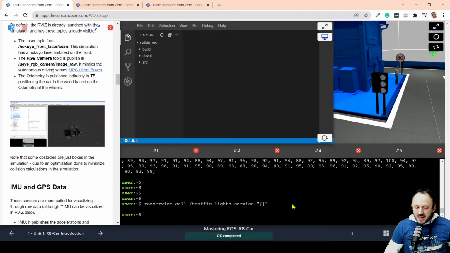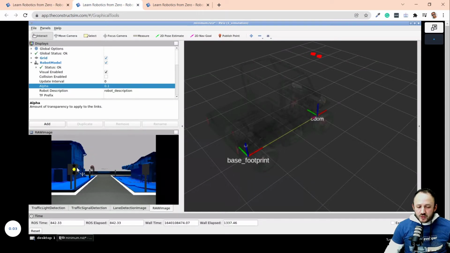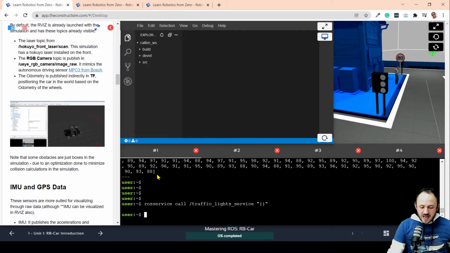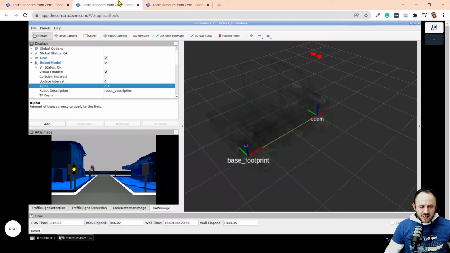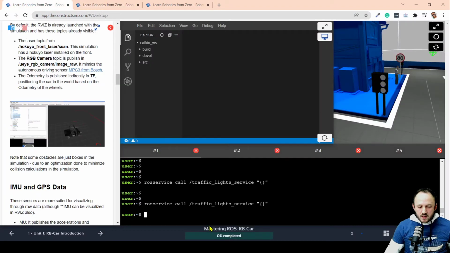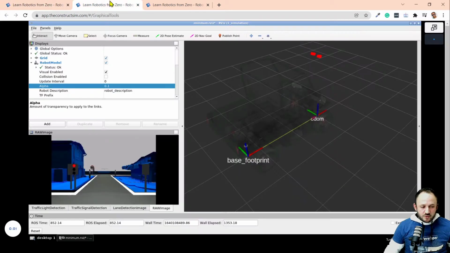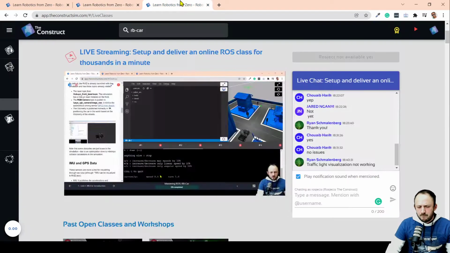In order to visualize this traffic light changing, we need to visualize it through the robot camera, okay? Here. Using the robot camera here from RViz, I can run the service and then I'm going to see this light changing. As you can see, it changes to red now. If I run it again, it's going to change to green. There it goes. Okay? Yeah?